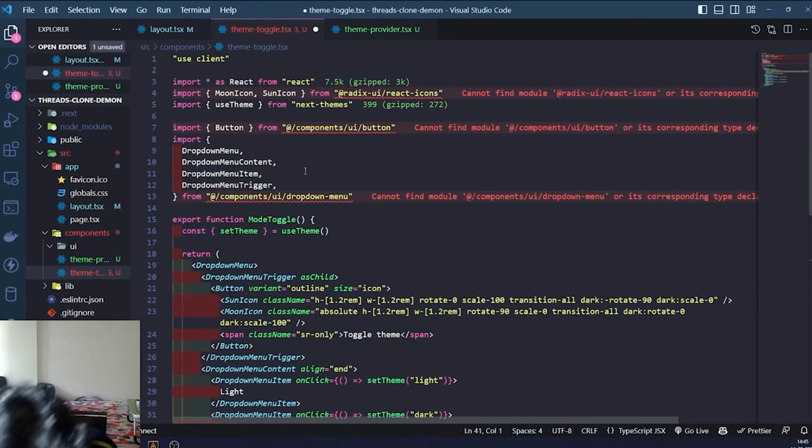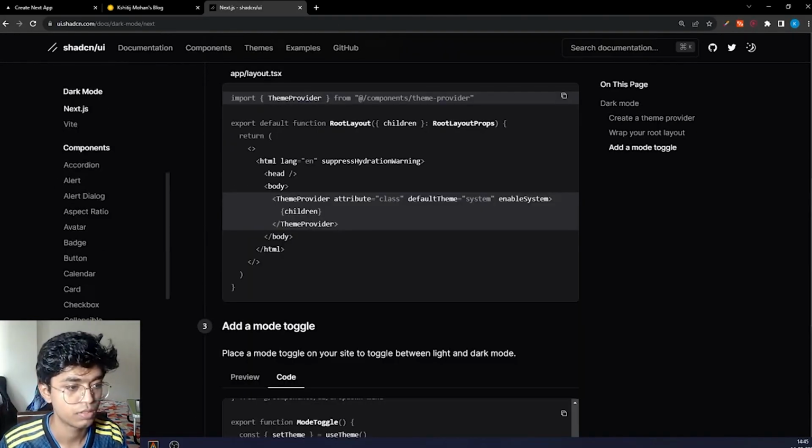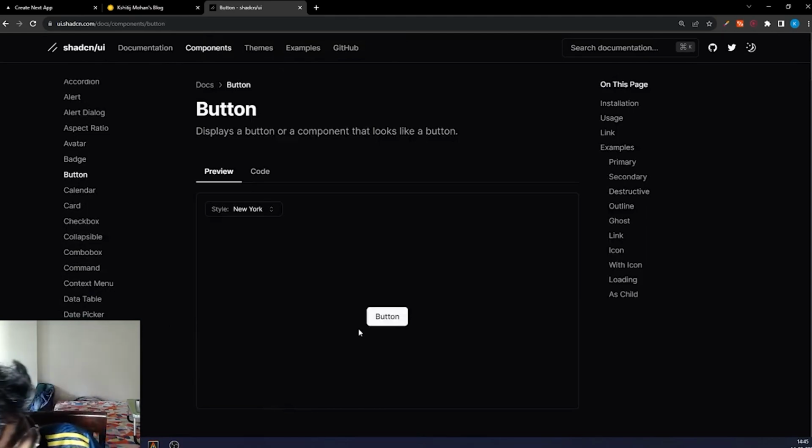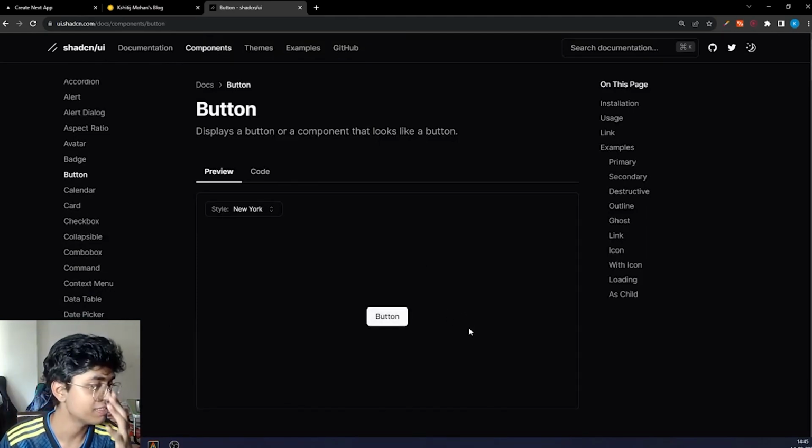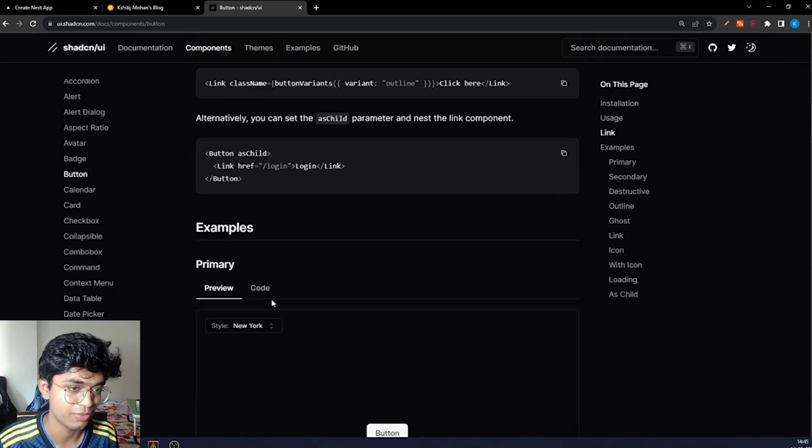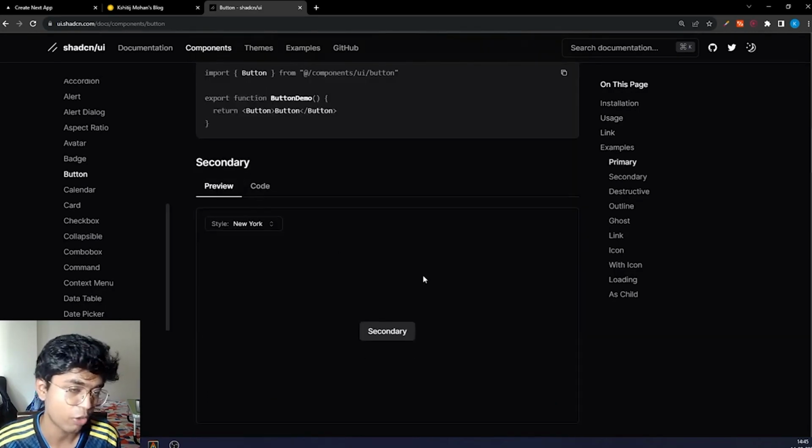Now you will notice that we have a lot of components missing. Let's add all of these components from Shadcn's UI. Now, if you don't know what this library is, this is a component library. It's a copy and paste library. You can copy the code directly from here as well. You can copy it and use it in your own app.